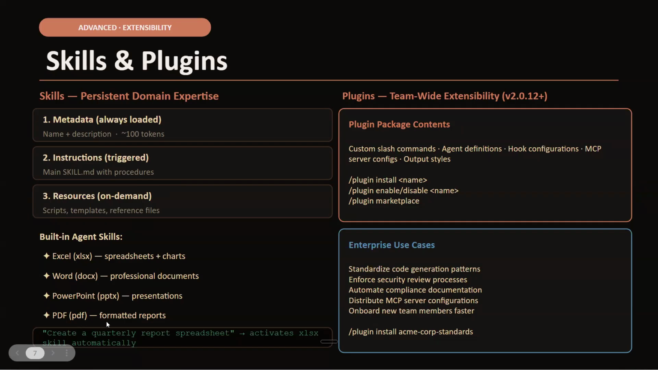and it generates a formatted report. Okay. The three-tier loading system is designed for efficiency. You have tier one here, then tier two, tier three. Tier one is metadata, which is always loaded, just the skill name and a one-line description, about 100 tokens, always in the context. Claude knows what skills exist.